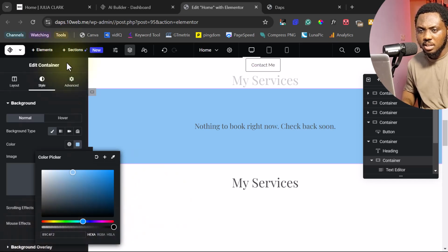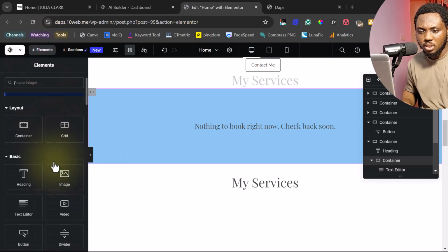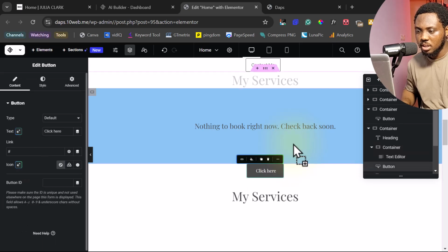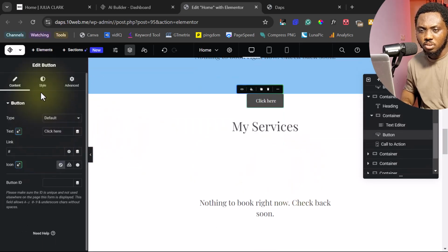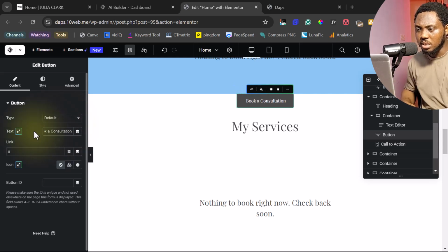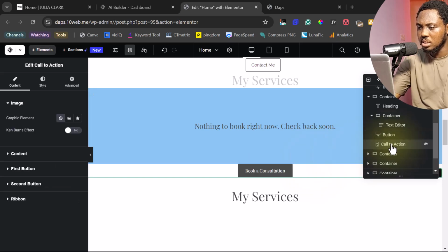So the last thing there is our button. I can just add a button to this somewhere there. And then I think that is book a consultation. I can change that here. You can style the button however you want to. That's literally up to you. We may still also need to add some spacing, but now this call to action, I can delete this entirely.